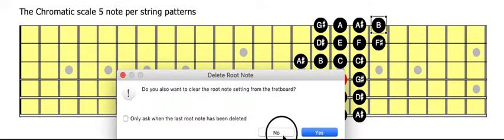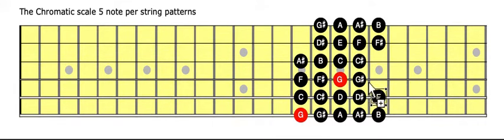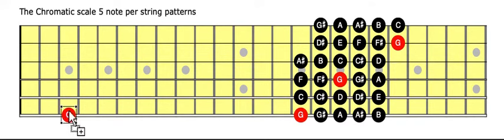Let me finish this and I'll show you. Now this is the G chromatic scale. It's an octave above this one here. You remember this one that we put here? So this is an octave above. So that's the chromatic scale.